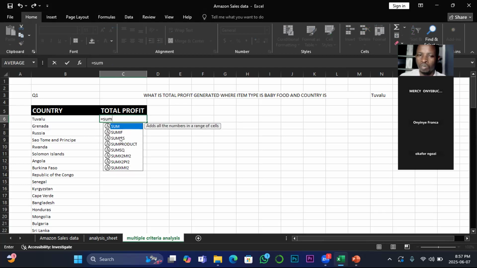You pick the one with SUMIFS. Now, this is the syntax I was explaining in my slide. Anytime you want to know which one is the sum range and which one is the criteria range, always look at your question. Your question will inform you better. What is the total profit generated where item type is baby food and country is the selected value? That is the question.